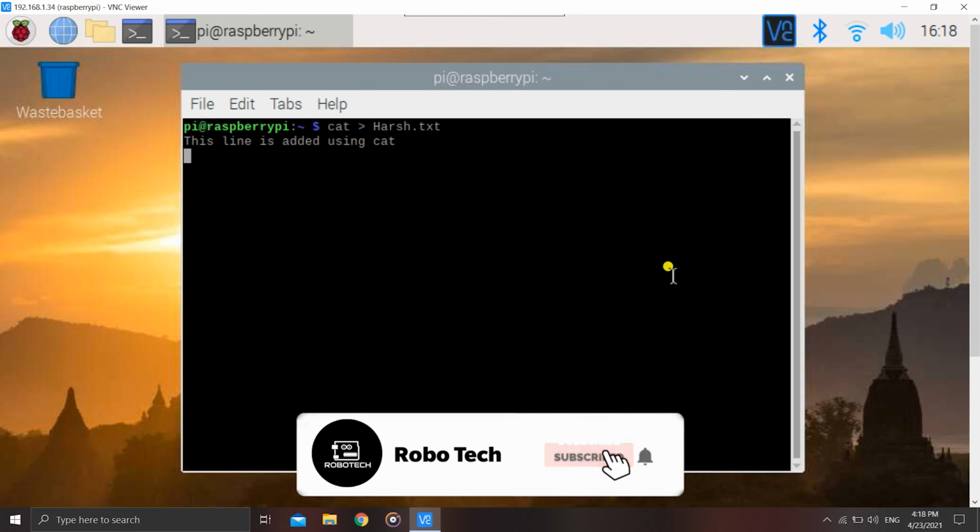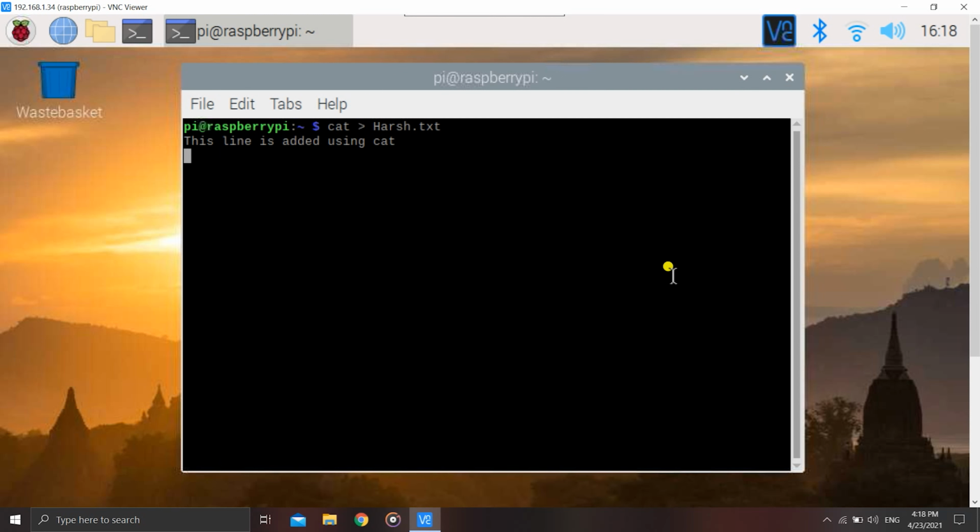Yes, so now to save this in the file, after you have added all your content, hit enter, get to a new line, and press Control C. This will get saved, the file will get saved.